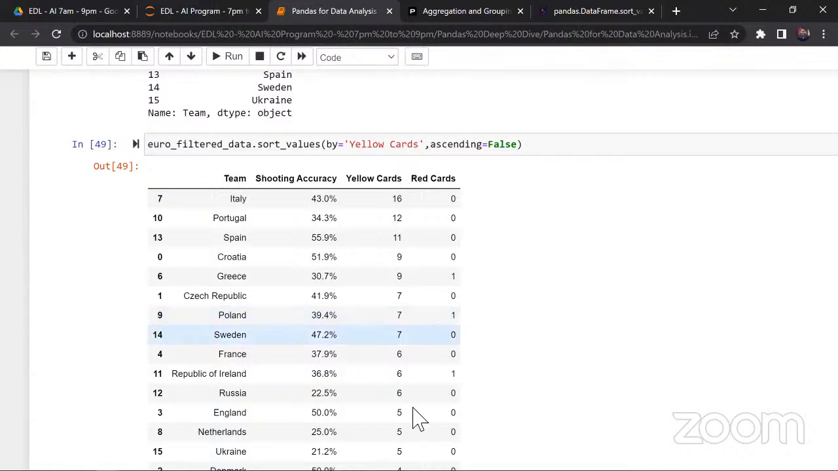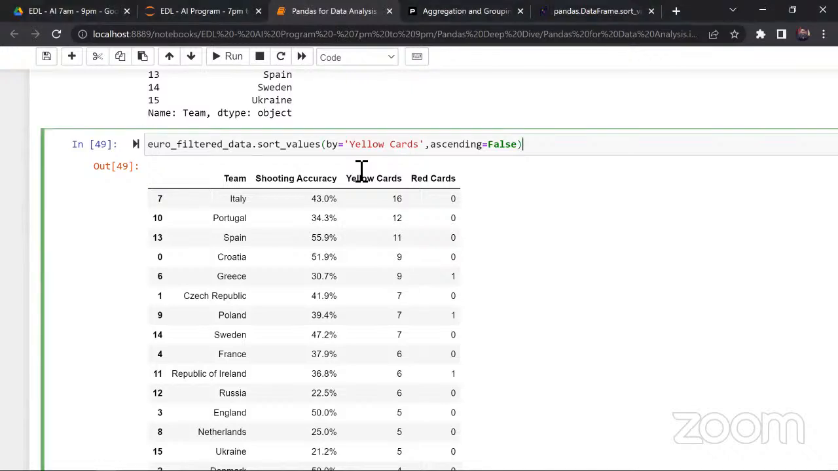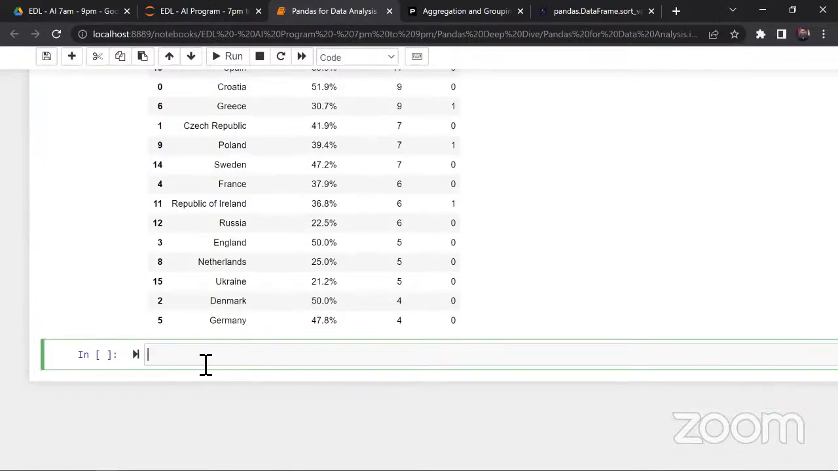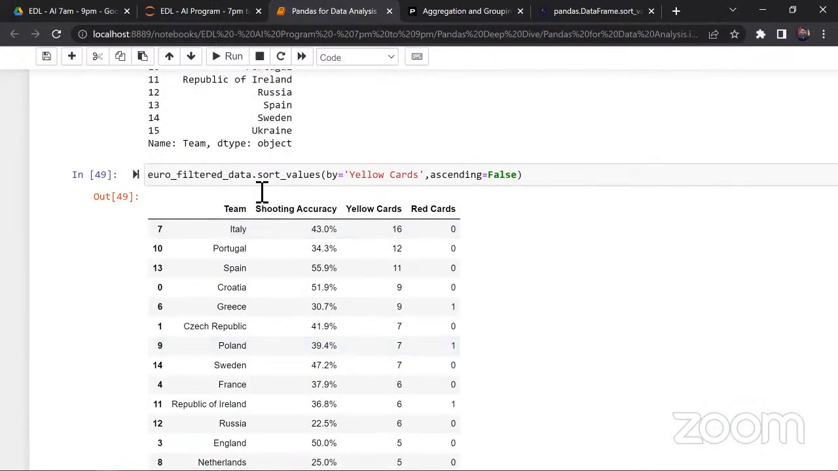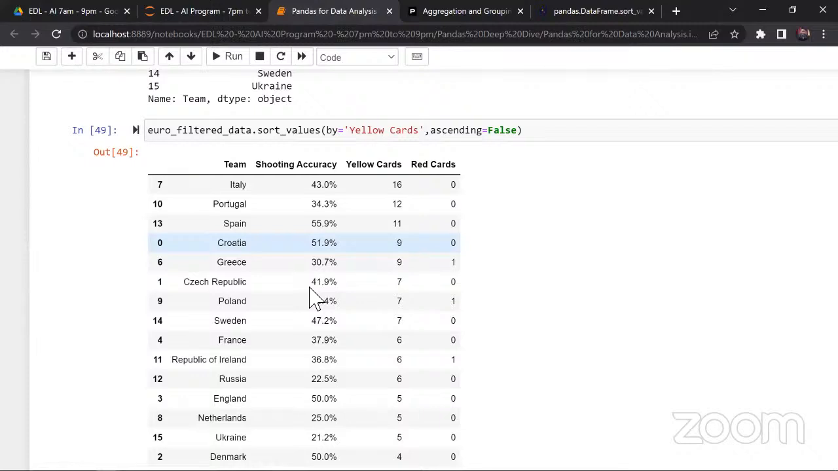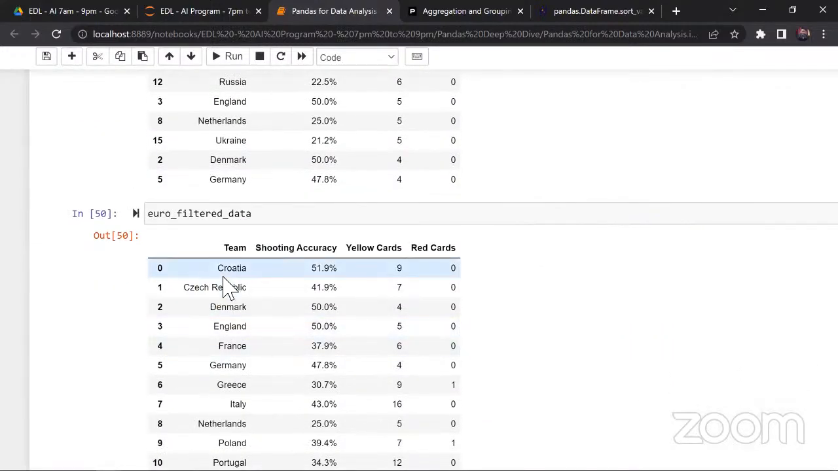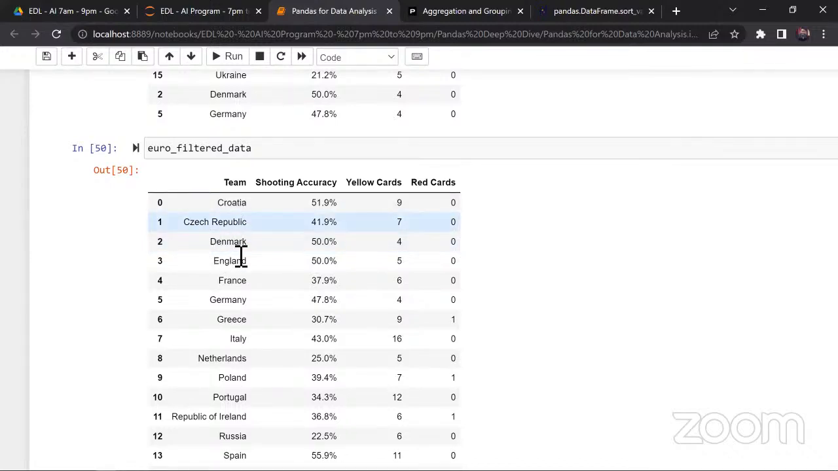Got it, everyone? Filtering and sorting. Is that part clear? All right, great. Now my next question. Let me look into the Euro filter data. Here we have sorted. Right here we have sorted. Italy has come first, Portugal, and everything. Now I'm just seeing this filter data outside. See this? Croatia. Again, it did not get impacted in the original data.